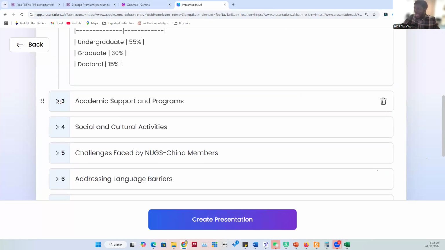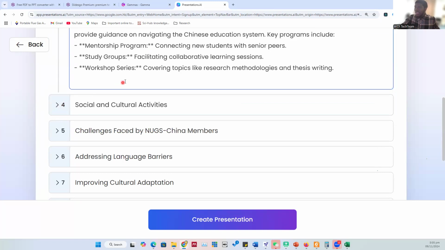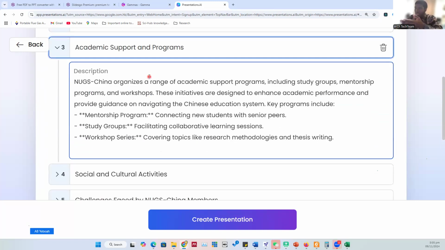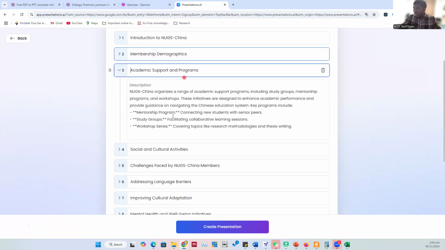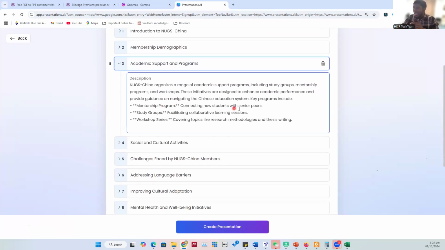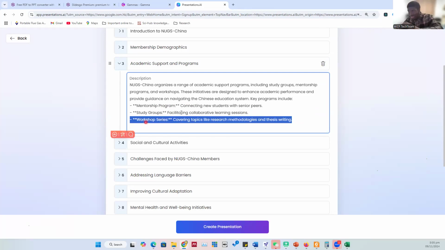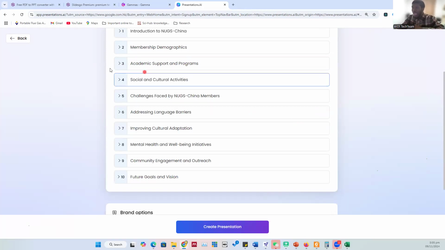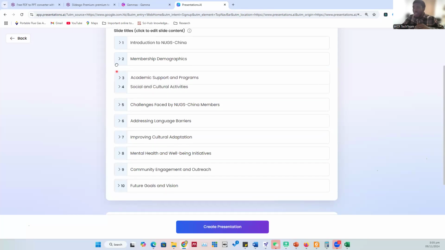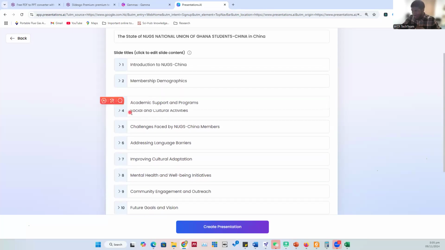And then slide 3. You can also see that it has generated content and organized everything. So from here you can edit it how you want. Maybe you don't want to add this workshop series, so you delete it, or you want to put something somewhere, or even rearrange the slides. You can do that. You just grab this and move it down or move it up, however you want.